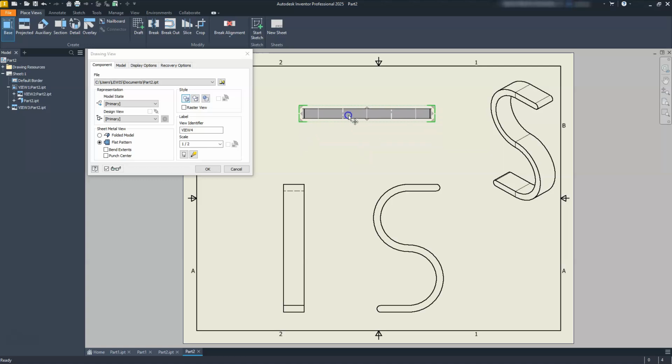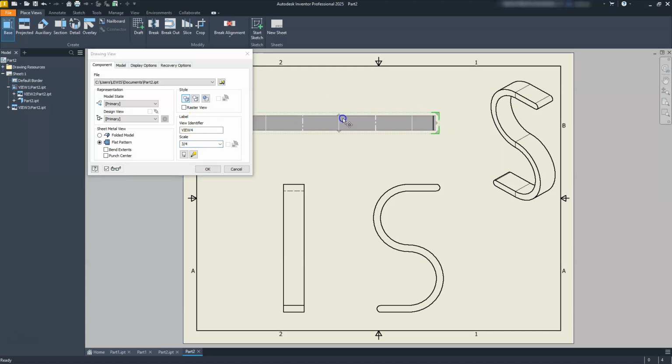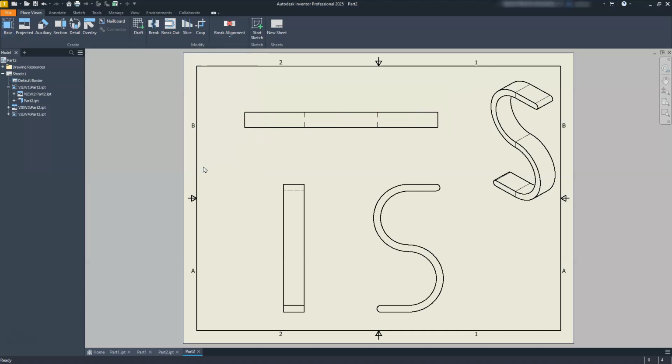And let me go ahead and move this up here. And you can see that this one is a different size. If we want to make it a little bit bigger, we can do that as well. Let's see what 3/4 looks like. Yes, 3/4 will give it just a little bit bigger. And go ahead and hit the OK button. Okay, so now we have our flat pattern here at the top. We have our folded view here, and we have an isometric.